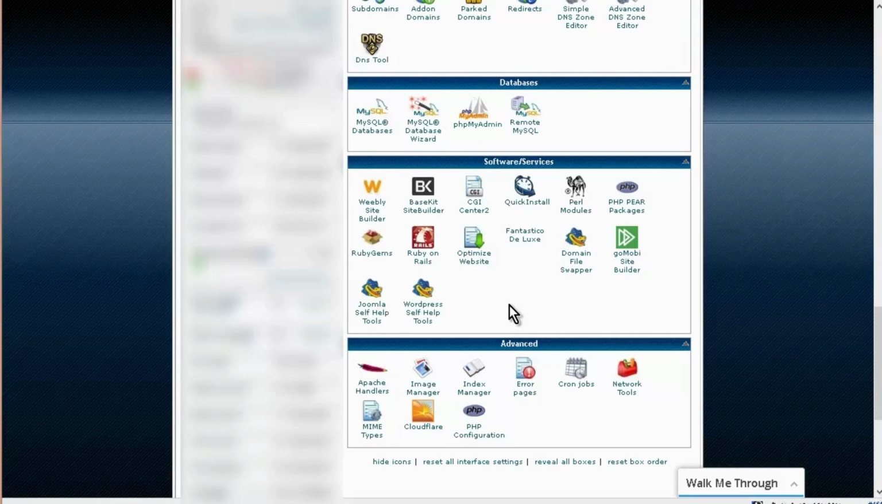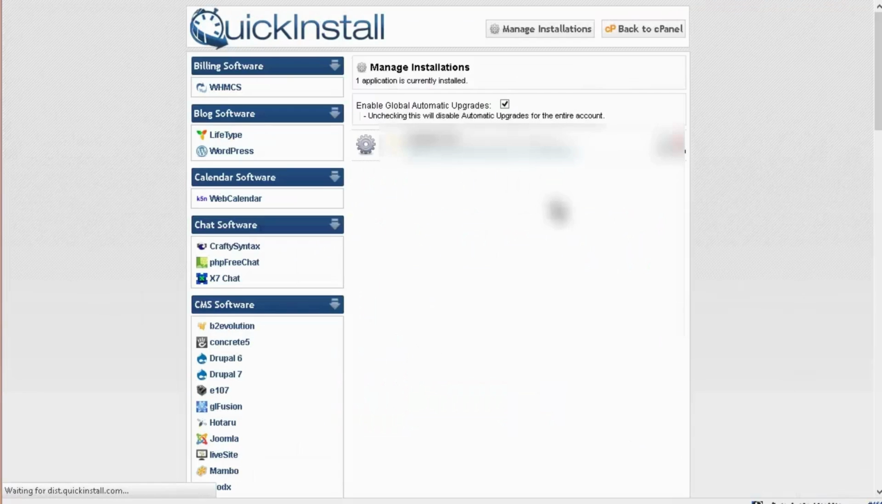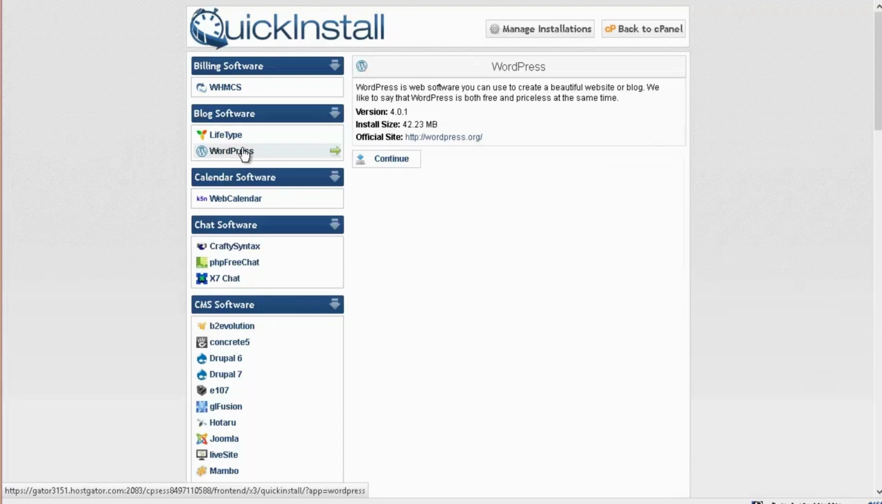Now, there are a couple ways to install WordPress. Most hosting providers have a way that you can use an automatic installer. So you'll find something like Quick Install on some hosting providers. And then all you have to do is find WordPress along the left-hand side here. So there it is under blog software. So you can click on that and then you can go through this wizard.